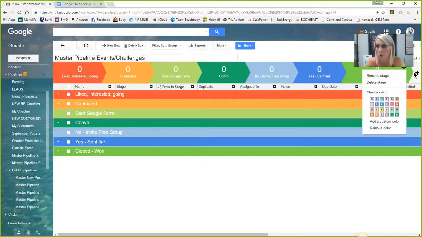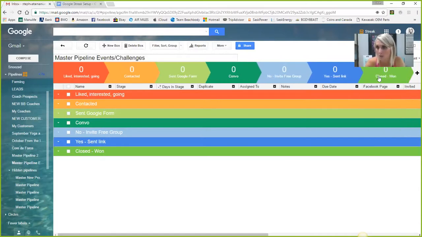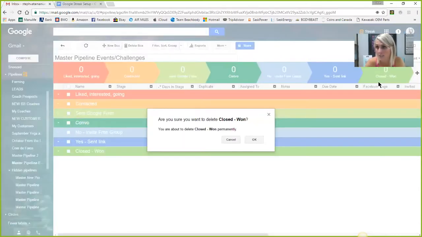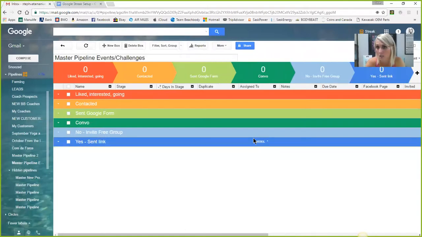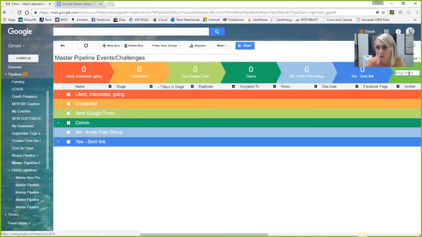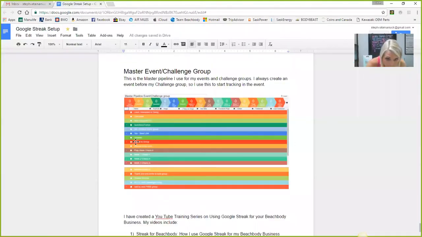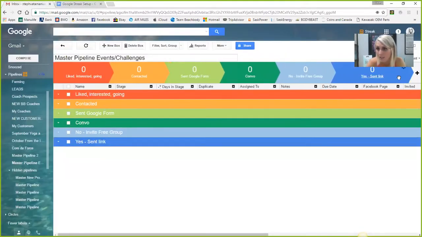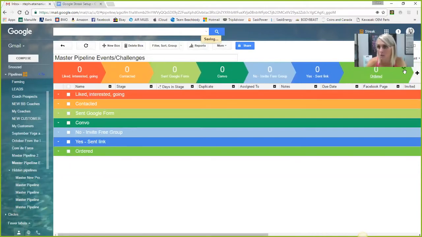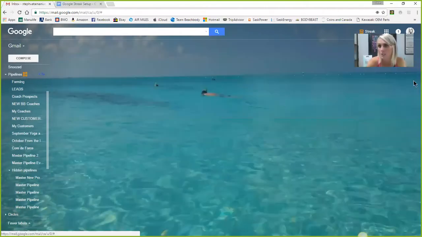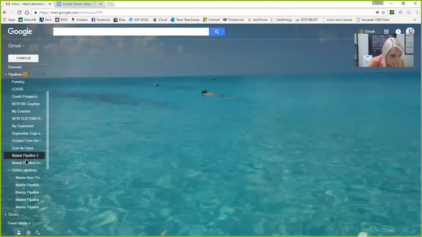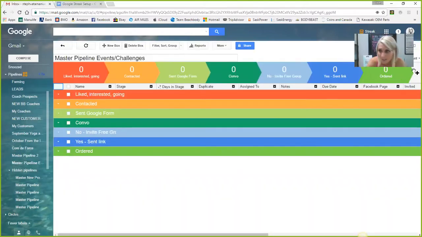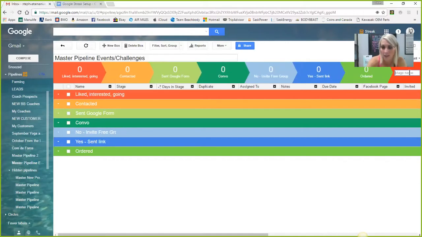Now, say that's all you wanted to put and you had an extra one, you can also delete a stage if there's an extra stage there that you don't want. When you need to add in a stage, you just click here and you can continually add in the stages. So after that, ordered, add it to group. So I could start another one and say, yep, they ordered. Master pipeline, here we go. Add it to group, right?